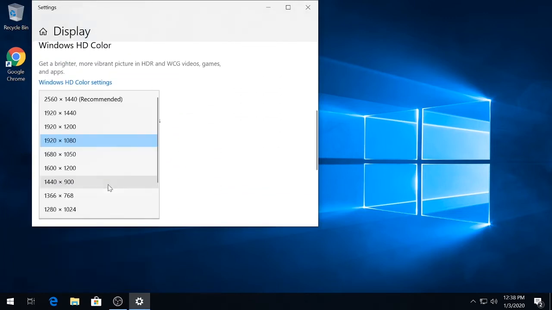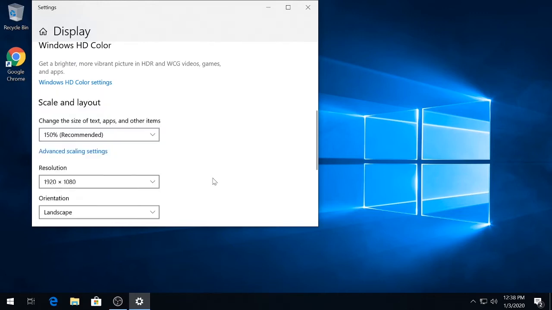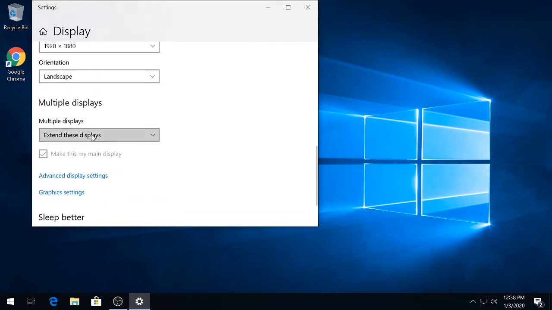Additionally, you can change your resolution. Larger numbers will make everything on your screen look smaller, whereas smaller numbers will make everything look bigger. If you want to make everything on a projector the same as what you're seeing on your screen, you would choose Duplicate these displays instead of Extend these displays under Multiple Display.